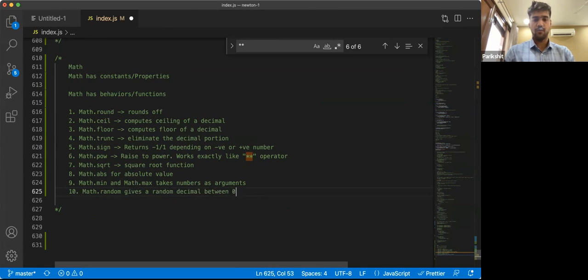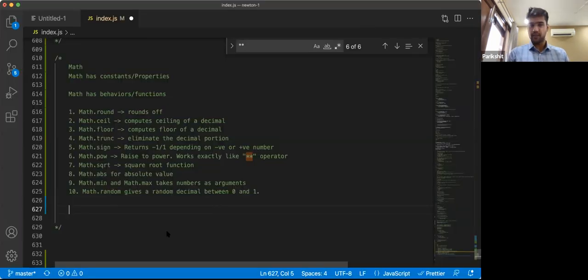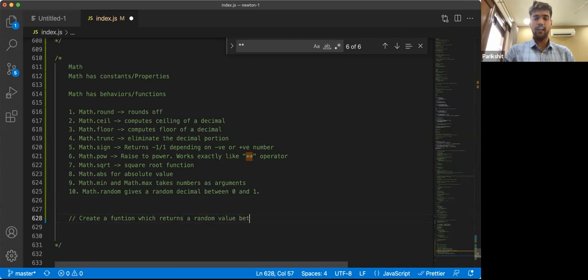Zero and one. Okay, the question is this. I want you to create a function which returns a random value between A and B. And what is A and B?